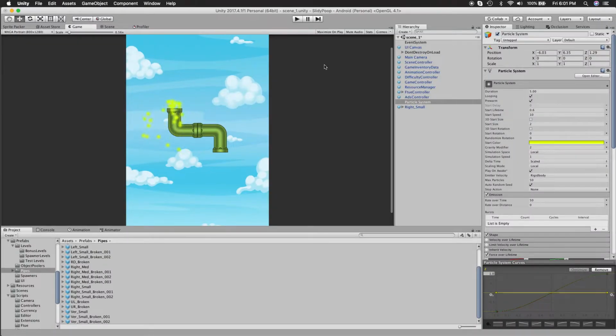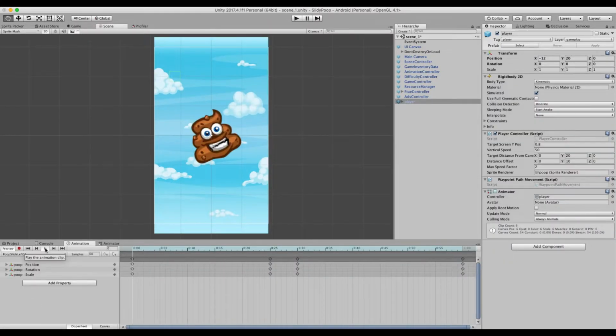It is Friday evening and I wasn't able to get much done today. So I'm just going to end the day by working on a few particle systems and some animations that I want to play when the poop slides out of a broken pipe.